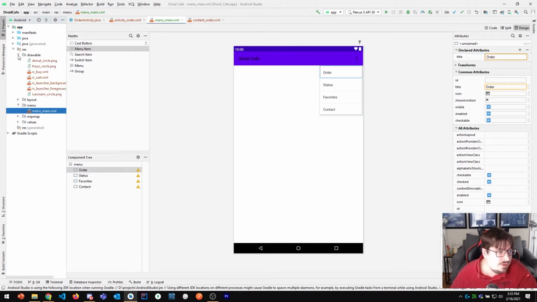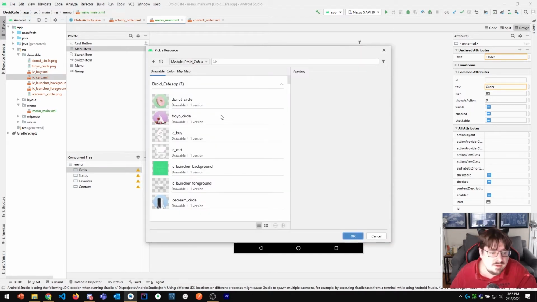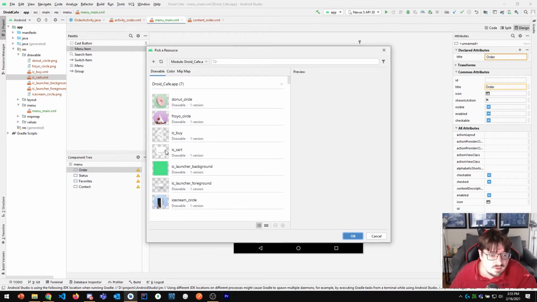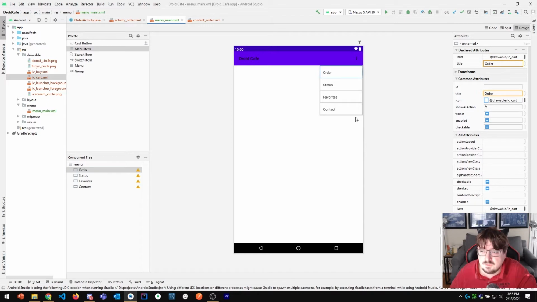So I need to create that here. I'm going to go into drawable and add a vector asset, although I actually already have that. So I'm going to use the ic_cart that we added in a previous lecture. I've got order selected, I'm going to pick the icon, and I'm going to go to my ic_cart. So I'm going to use the cart icon for that.